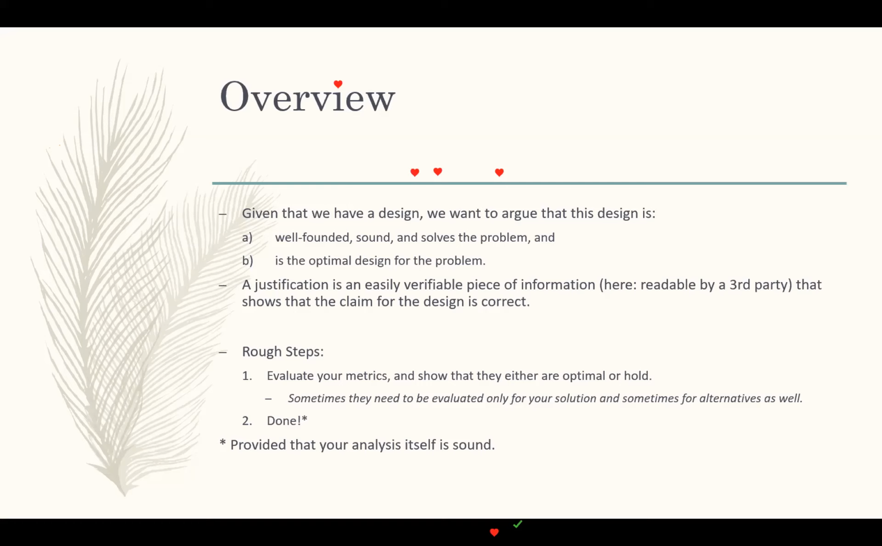So you have your metrics, right? You evaluate those. For something like the question where you want to pick the array or the list, oftentimes what happens is you have to evaluate that metric for each alternative, right? So you need to say, with this one, it would have taken O of one time. With an array, it takes O of one time. With a list, it takes O of n time.